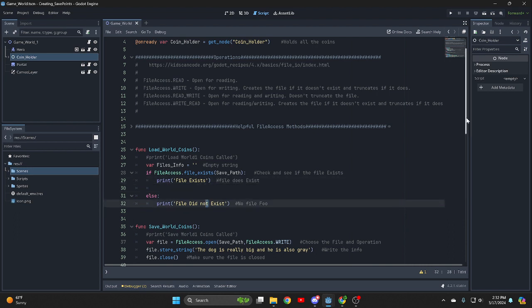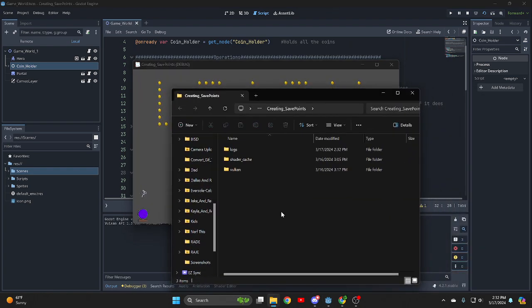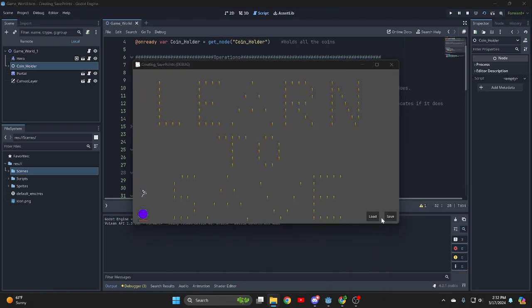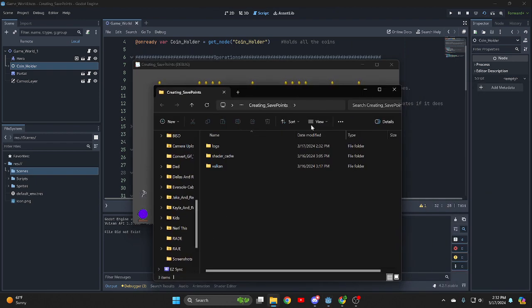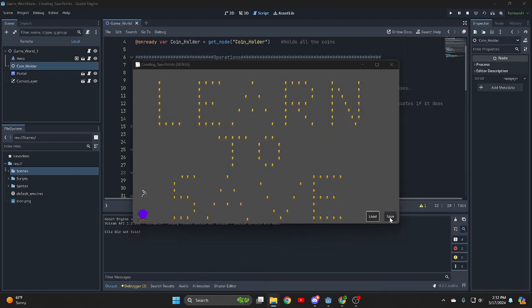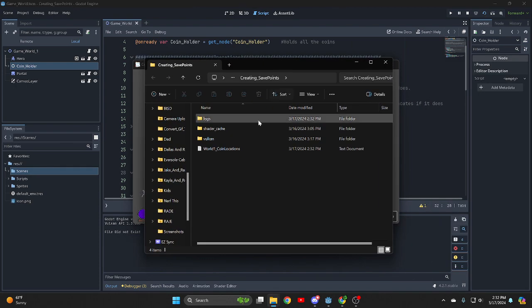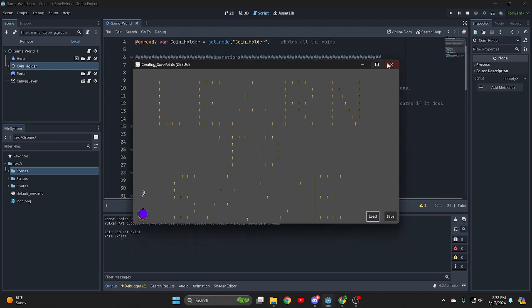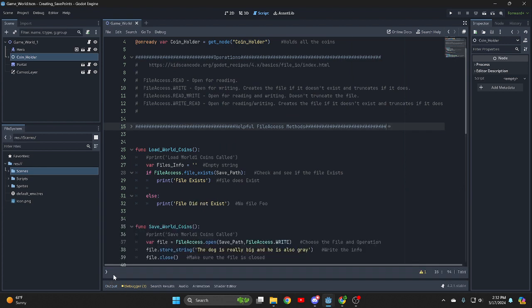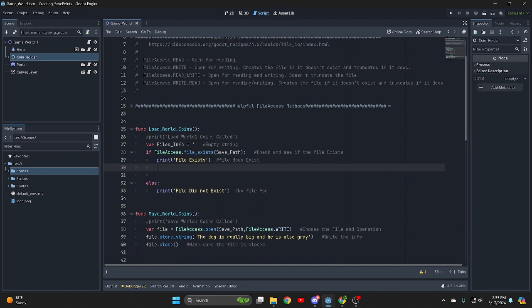So you'll see that when I run this program, I have no file here. So if I click load, it says file does not exist. Okay, so we need to click at least save one time. That'll create the file. So there we go, the file's there now. And if I hit load, it will say, hey, the file does exist, but we didn't tell it to do anything. All right, so let's tell the file to do something.